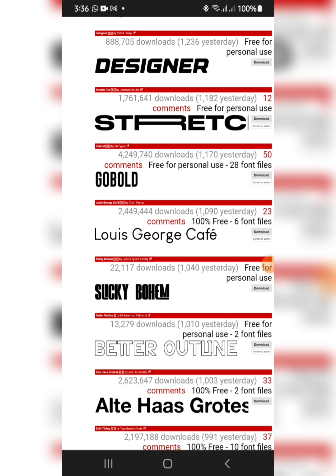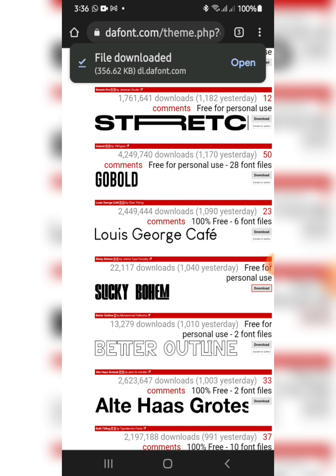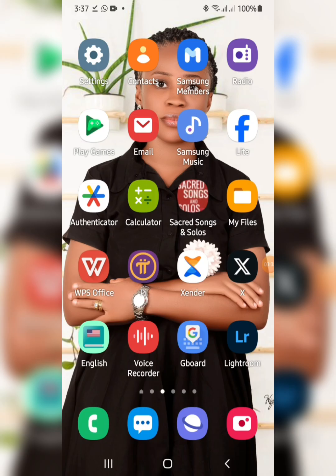I'll be downloading this. So I'll go to my download. I click on download. The file has downloaded. As you can see, the file has downloaded. So after that, you head over to your file manager. Click on your file manager.